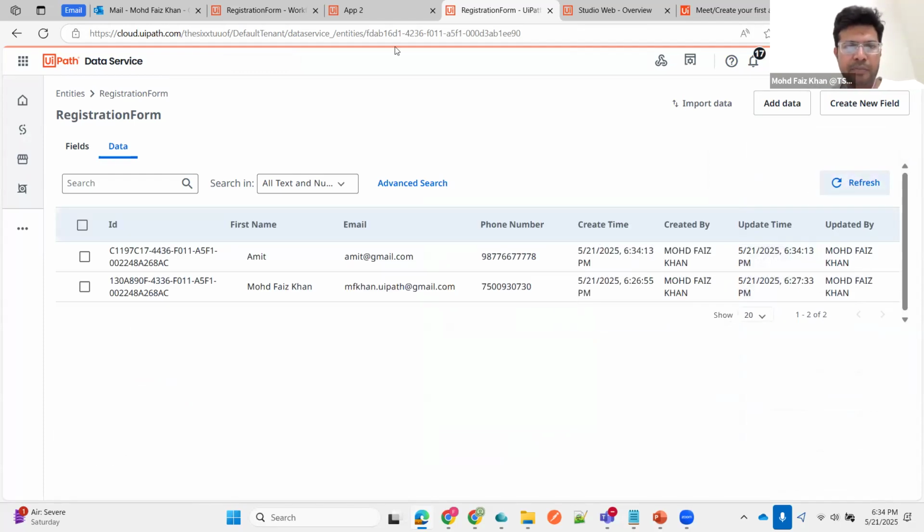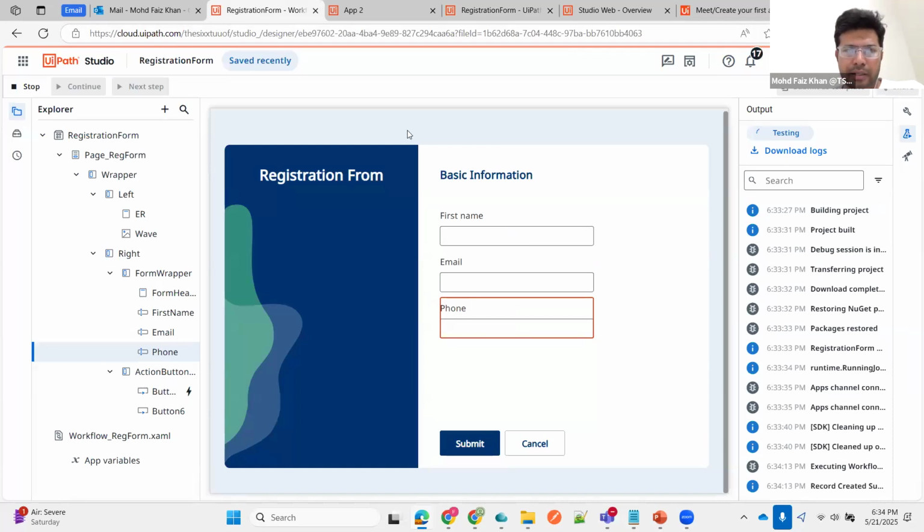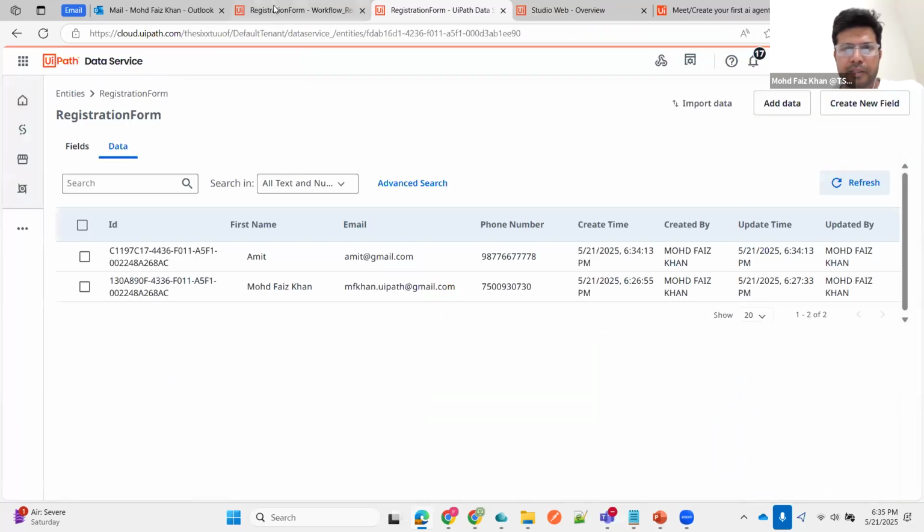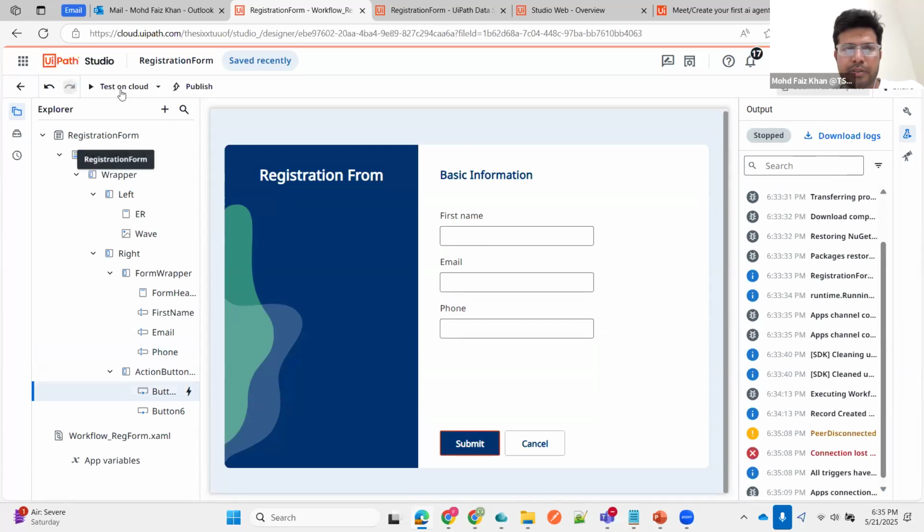So how easy it is to build, because of the low code no code platform. You have seen I haven't designed this template from scratch, just used the pre-built template of UiPath and adjusted the fields. Then on the submit button, I have, yeah, it is still running. So this form is still open, right? So let's close this.